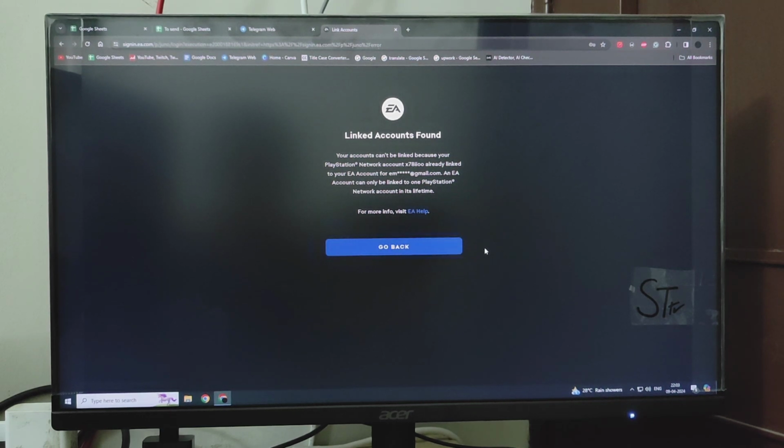So you have to click on link and your account will be linked, your PlayStation 5 account will be linked to the EA Apex Legends account. And so this is how you can do it.